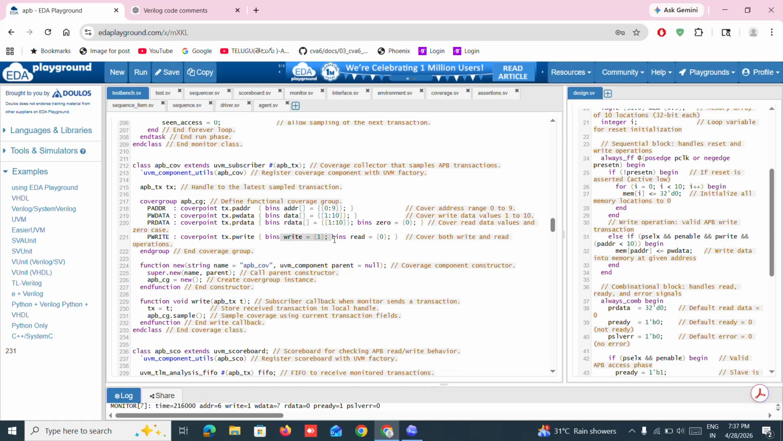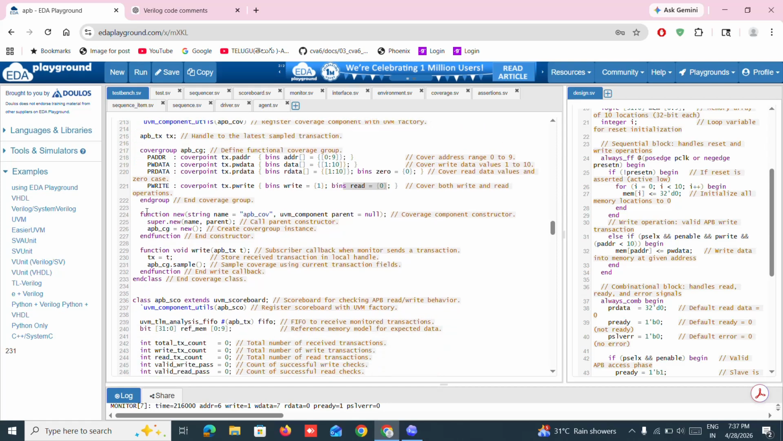If it is 1, we are doing the write operation. If it is 0, it means we are doing the read operation. Then we are checking write-read combinations. Then your coverage is happening properly. And then the constructor, a custom constructor, the covergroup, we are creating the instance here. After that, the write method we are doing. In this write method, I am sampling the coverage.